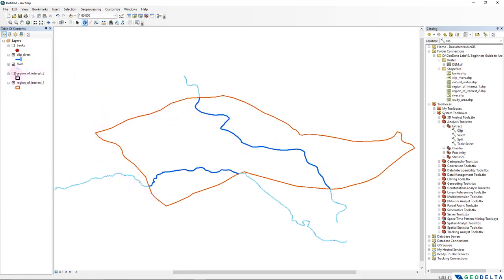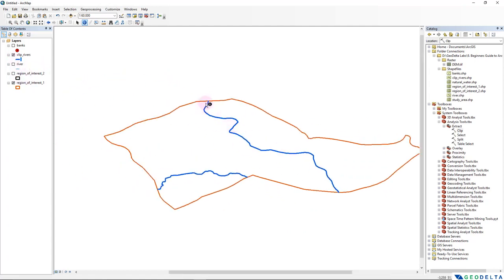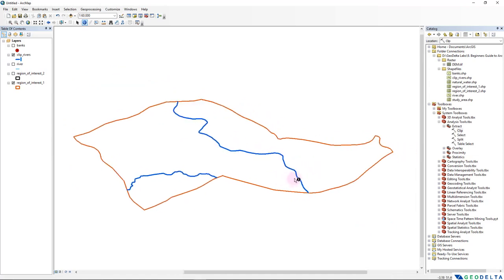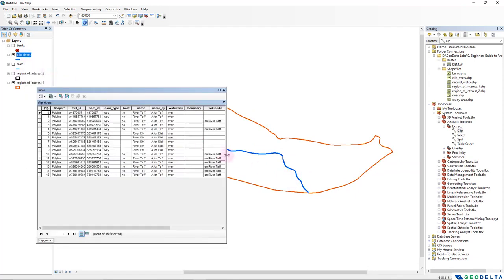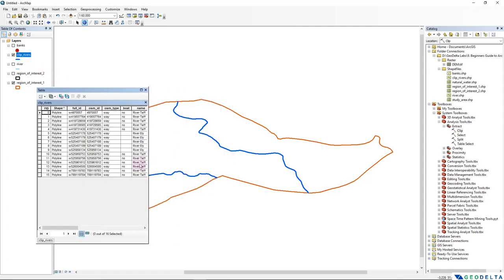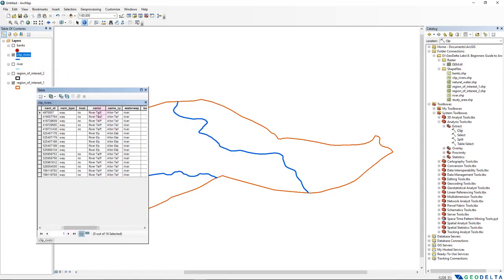Now if I were to just turn off this main rivers layer, you can see that now we have the rivers until the extent of the boundary of this region of interest 1, which can be quite helpful in certain different tasks. And again, if I go to the attributes table of these clip rivers, you can see that the attributes table appears like this.